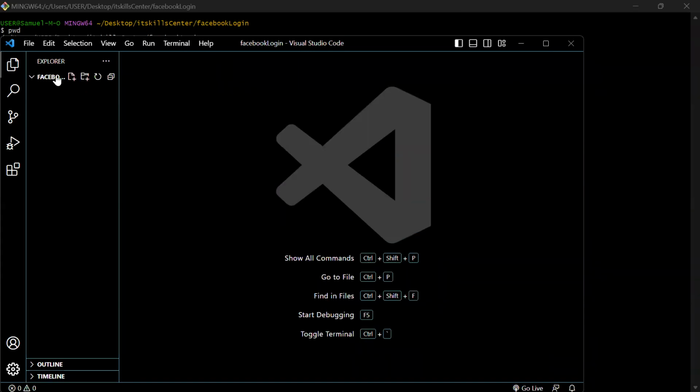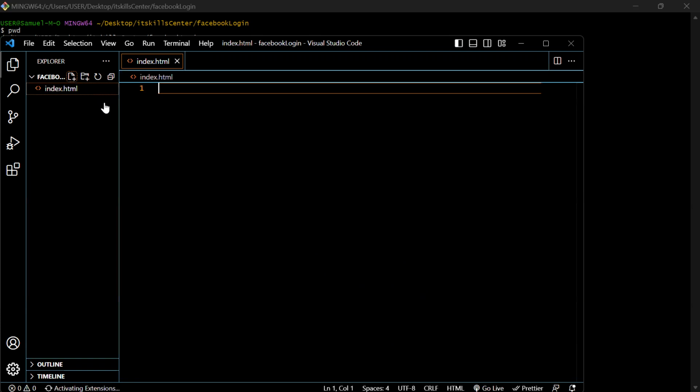So now this is the folder we created, right? Remember, if you hover over this Facebook login, you see new file, new folder. All right, so we want a new file. So click on the new file, and I'm going to name it index.html. Good.